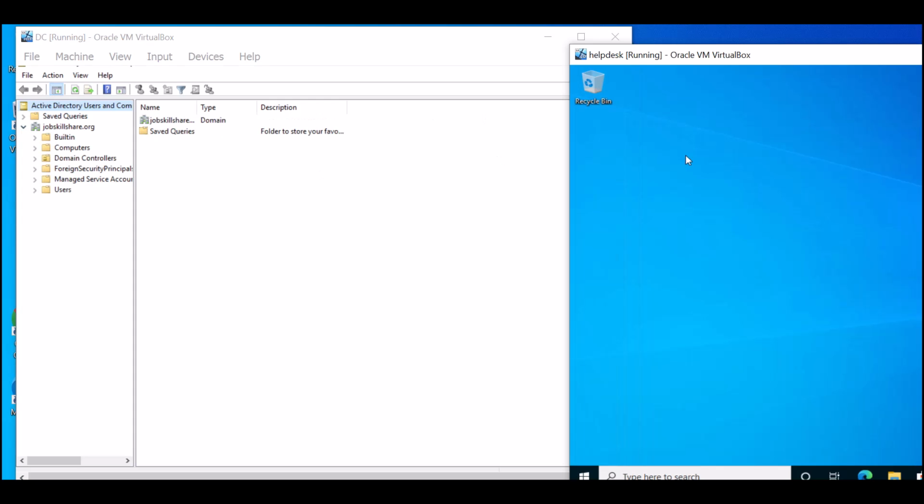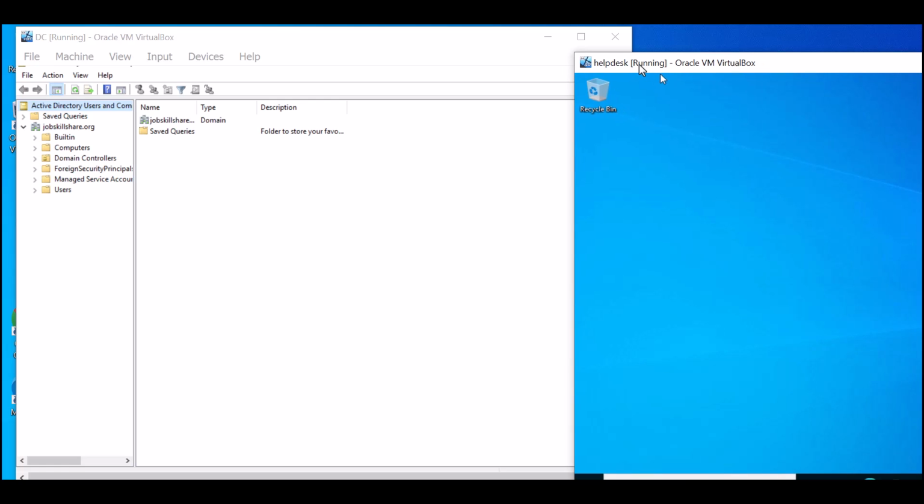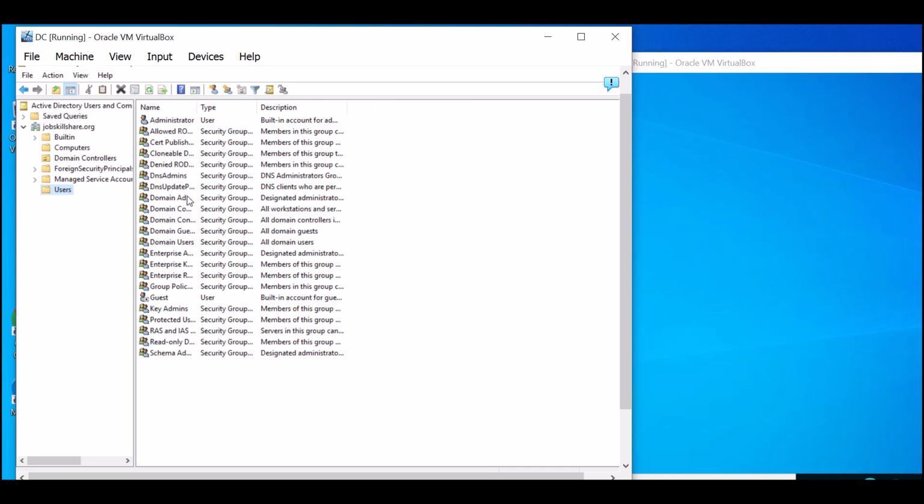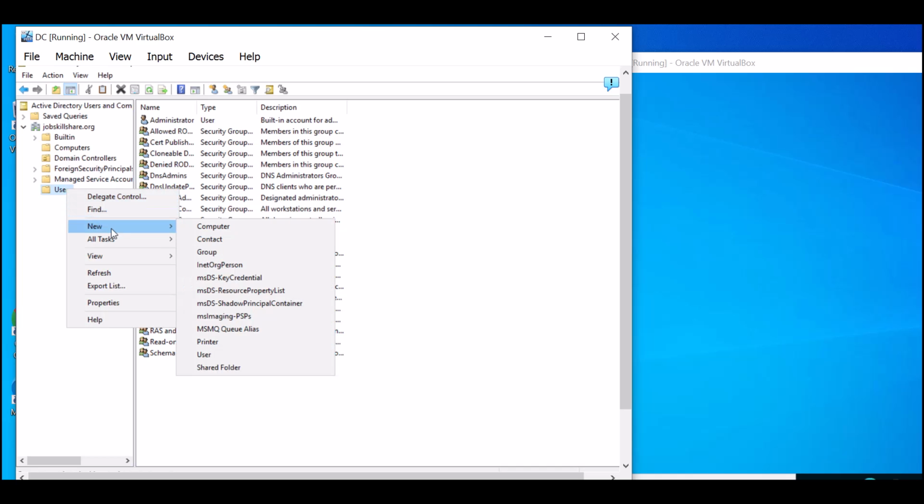We need to now add help desk to the Active Directory. You see, if you go to Computers, there is no computer that we're managing right now in this virtual network that we have created with virtual machines, only the domain controller. So to do that, we need to add a new account, which is called help desk. Now you're going to learn how to add an Active Directory user, but this account is going to be a help desk account with more rights.